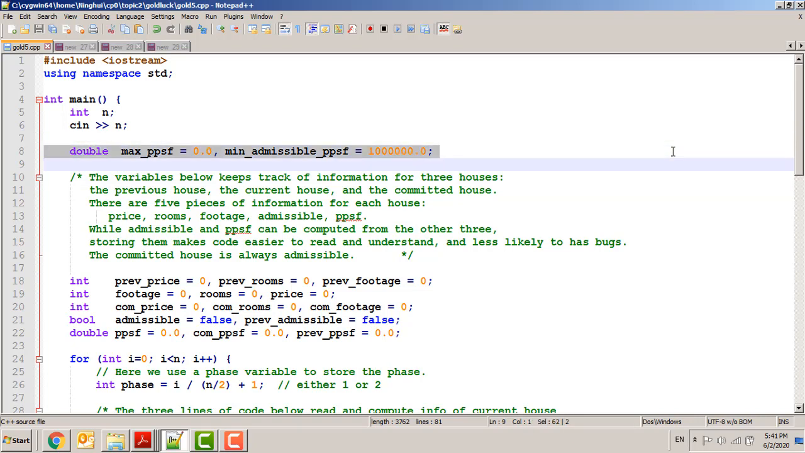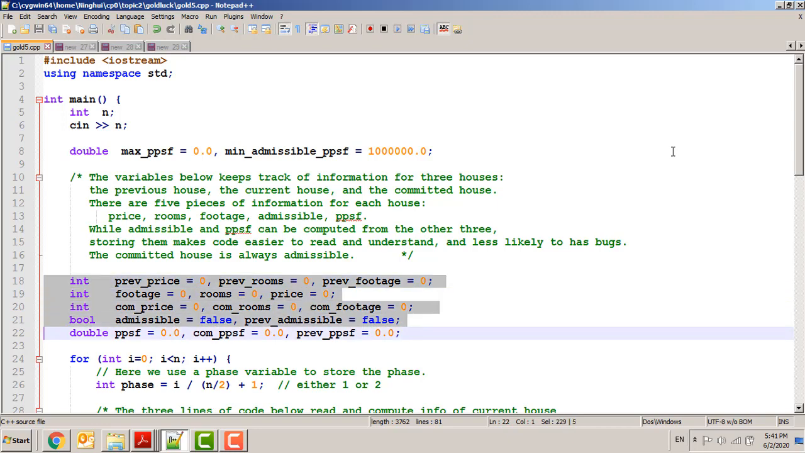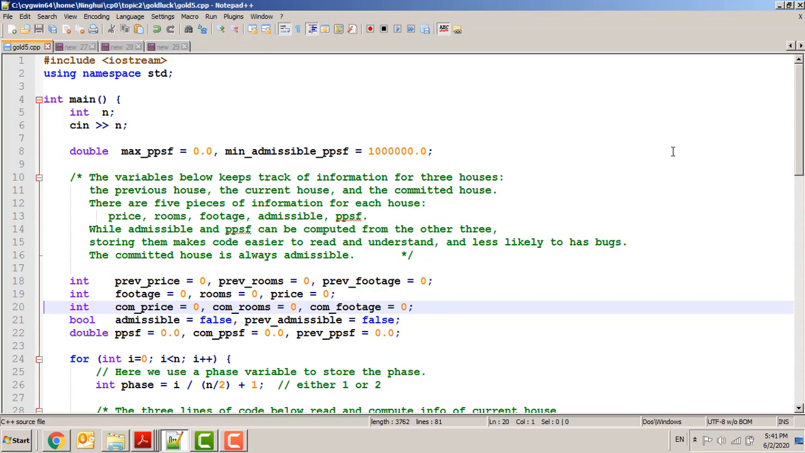So yeah, we need the variables for the max PPSF and also the minimum admissible PPSF. So the list PPSF among all admissible housing. Then there are a group of variables for storing information for the 3 houses. So the previous house, the current house, and the committed house.